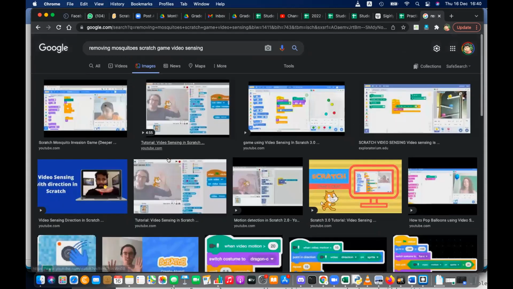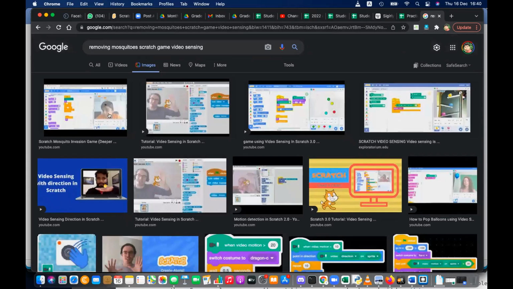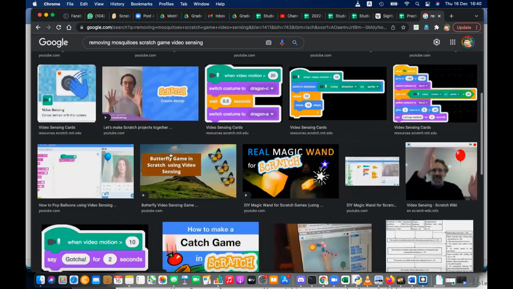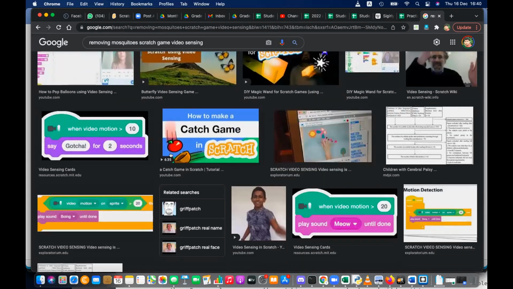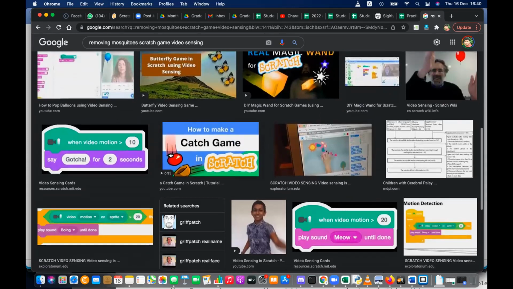Yeah, the balloons. So maybe you can try. I think this is like a mosquito invention game. Try this on your computer. You have to try this. There are videos, so you have to go and watch them and then try. There are nice things.